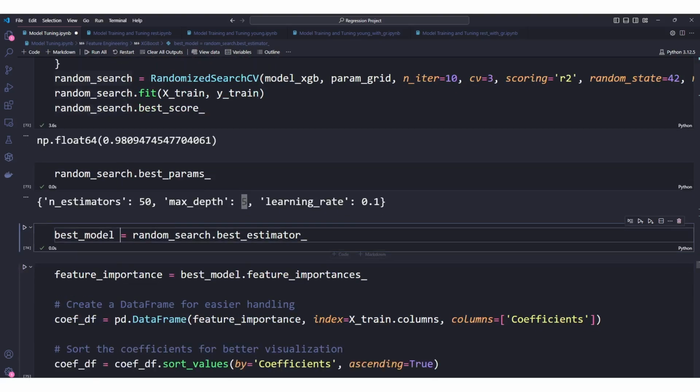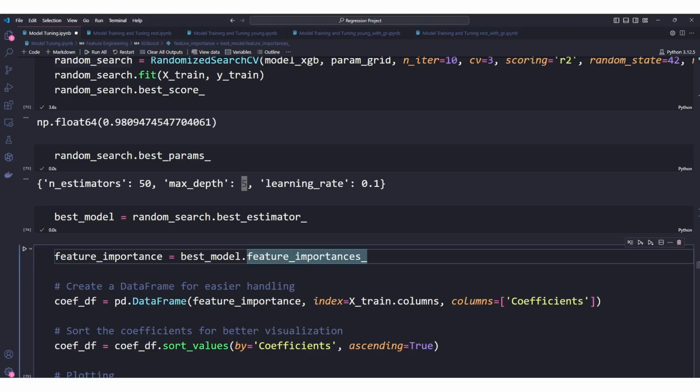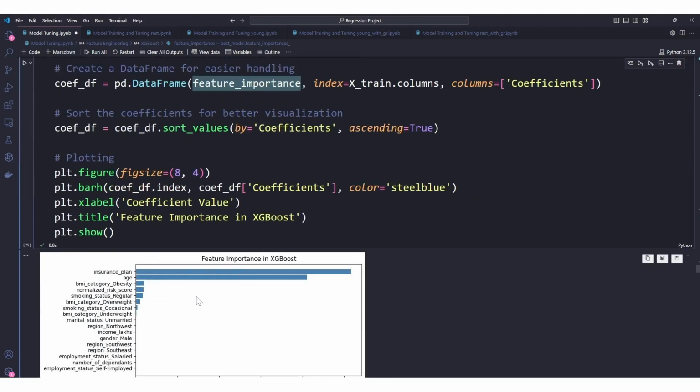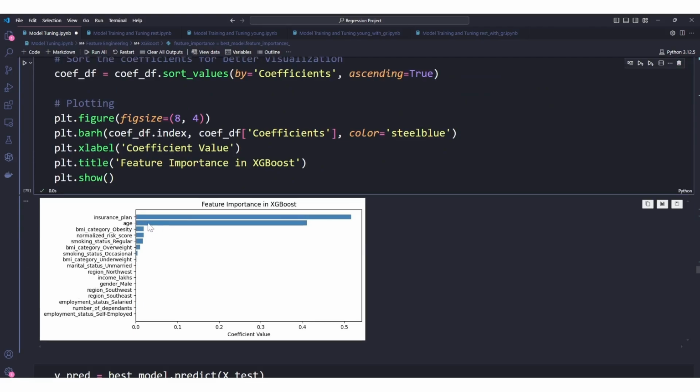And the good thing about XGBoost is it actually has an inbuilt feature importance. So here we just called best model and then dot feature importances. Then it automatically gives us the importances, so we can create a data frame for the feature importance plot. For that, we are creating the data frame, and in the index we are providing the feature names. After that, we can see that first plan and age are contributing most towards predicting the insurance premium price.